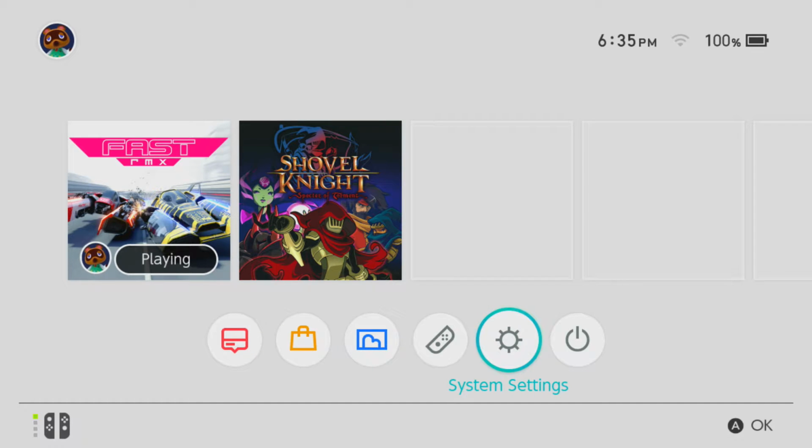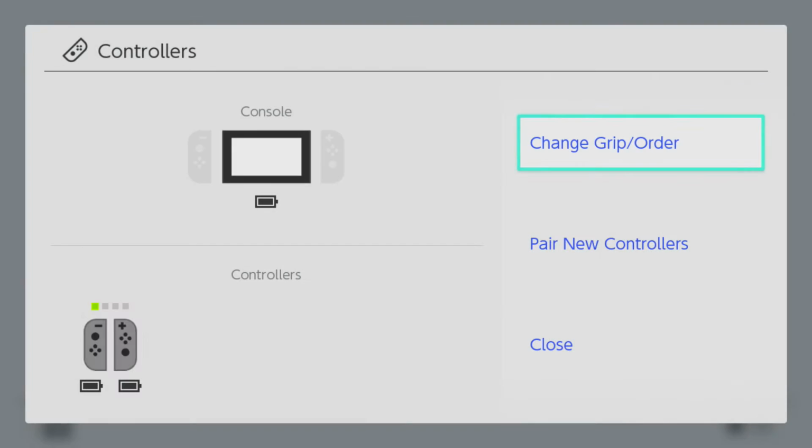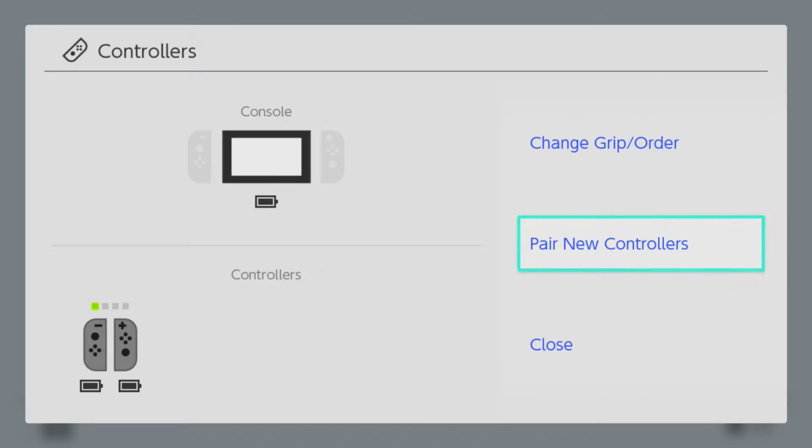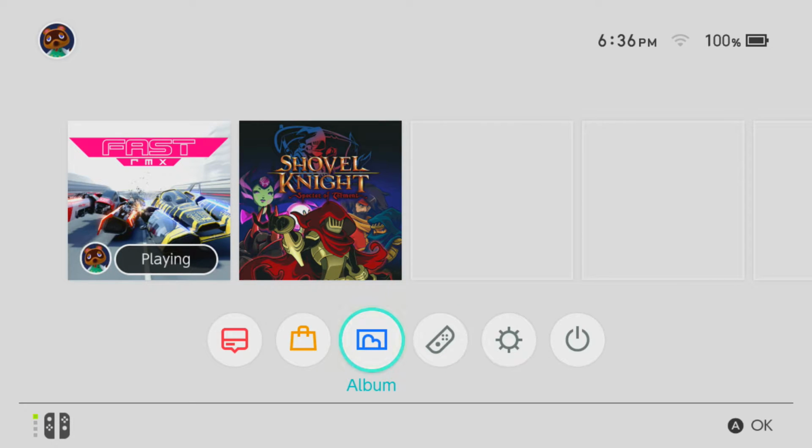Okay? Here's your controller options. This is pretty cool because it'll tell you how much battery you have on the left and right Joy-Con, and what your controller setup is. Okay? You can change the grip order. You can pair new controllers, if you get another pair of Joy-Cons or if you get the Pro controller. Got that. Albums, we're going to get to that in a little bit. And then you have the Nintendo eShop.